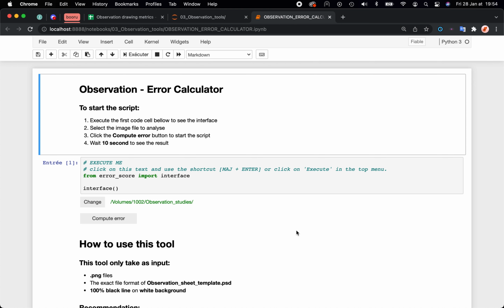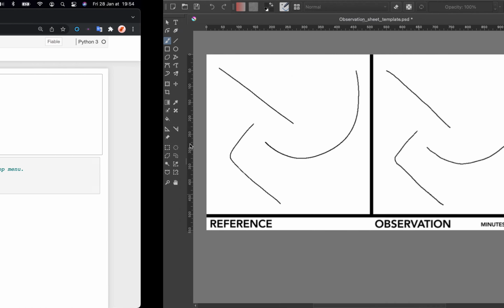Hello everyone. Today I finished my software to make the error calculation automatic. So I finished that yesterday, or not yesterday, but today at 5 a.m. So it was quite intense. But now it's finished. Let me show you how it works.